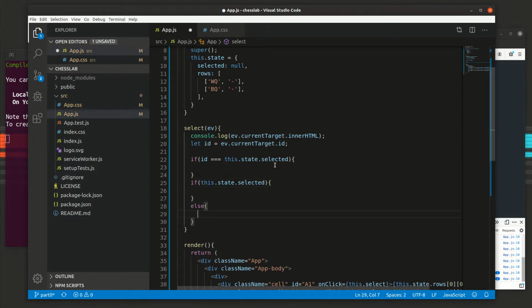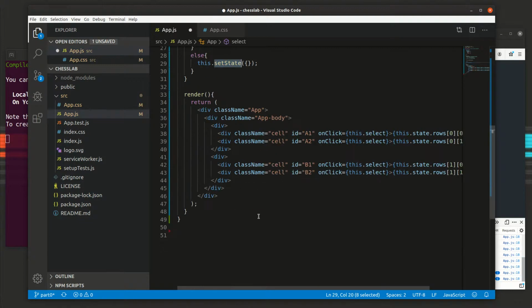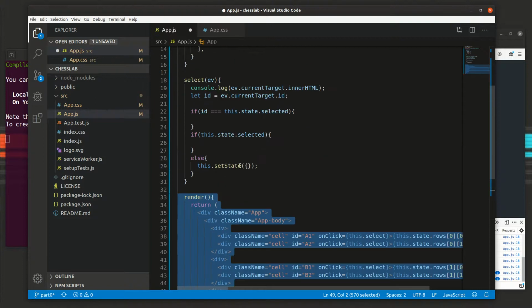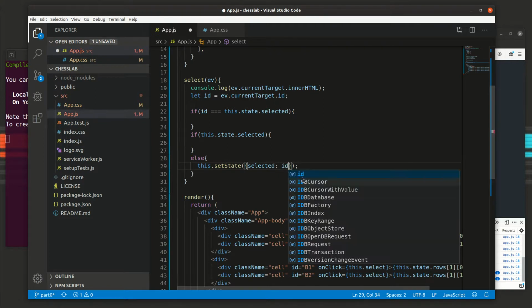So in this last case, what we want to do is store the fact that we clicked somewhere. To do that, React has a special function. It's called setState. And it's a really important function because React does a lot of magic, cool stuff when you call setState. Whenever you're up here in JavaScript land and you call setState, you tell React to re-render what you've got going on. So we'll do selected: id. Okay.